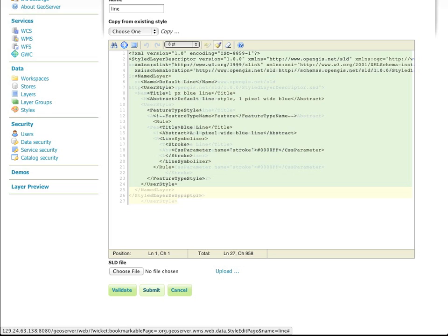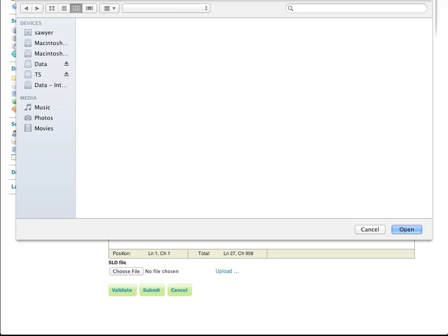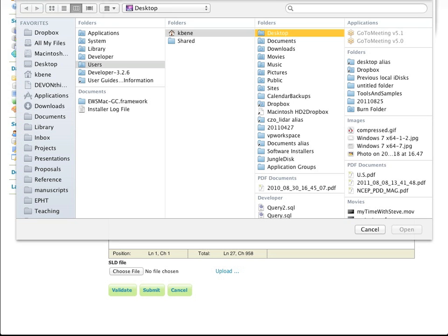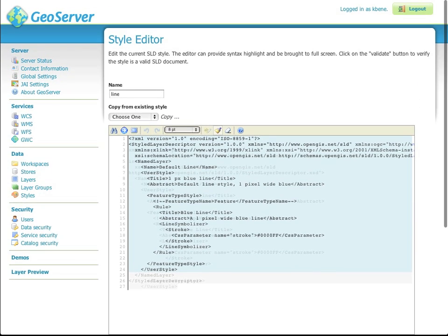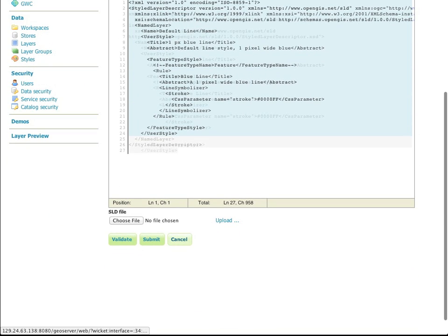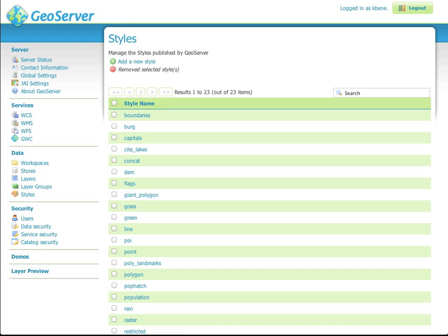If you've created a file on your local system and you want to upload that style to GeoServer, you can choose the Choose File option, where if you click on that, it will bring a dialog box up where you can then select the particular file that you would like to upload. It will load it into the page, and then you can validate it and submit that style. And we will be working more with styles next week. In this case, we will hit cancel, so we make no changes to the system.